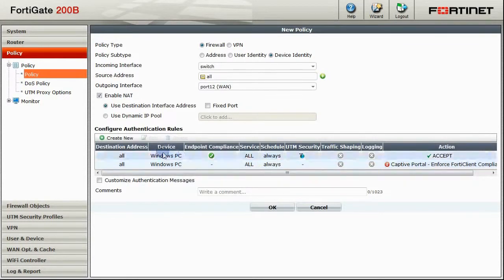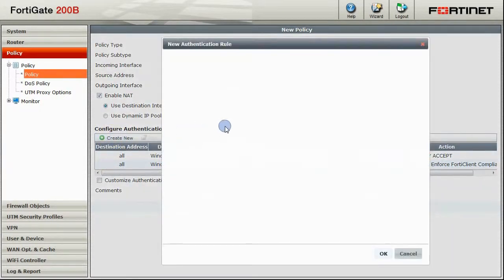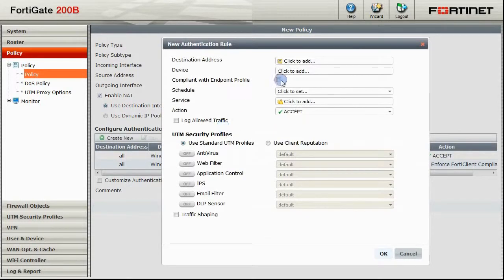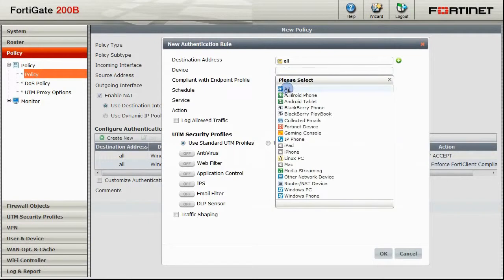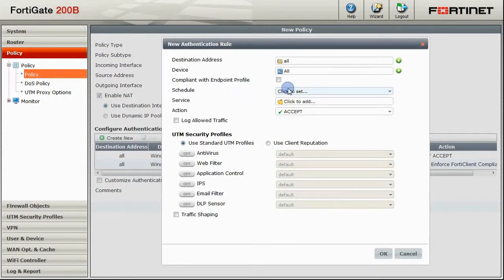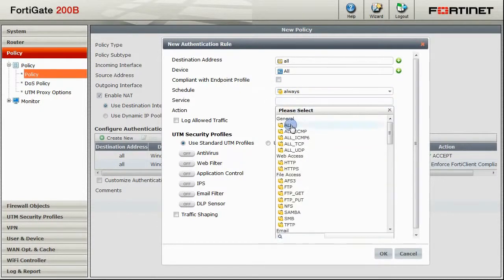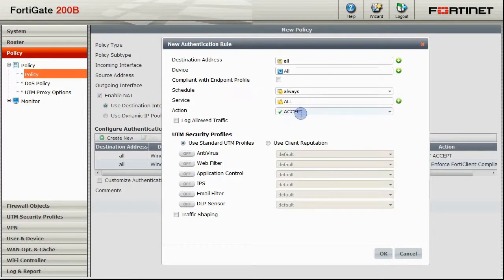The last rule we're going to create will be for all other non-compliant endpoints. So we'll select all destination addresses and all devices, leaving the compliant with endpoint profile unchecked. Schedule to always, service to all, and the action you may wish to set to deny captive portal or accept as we have done here.